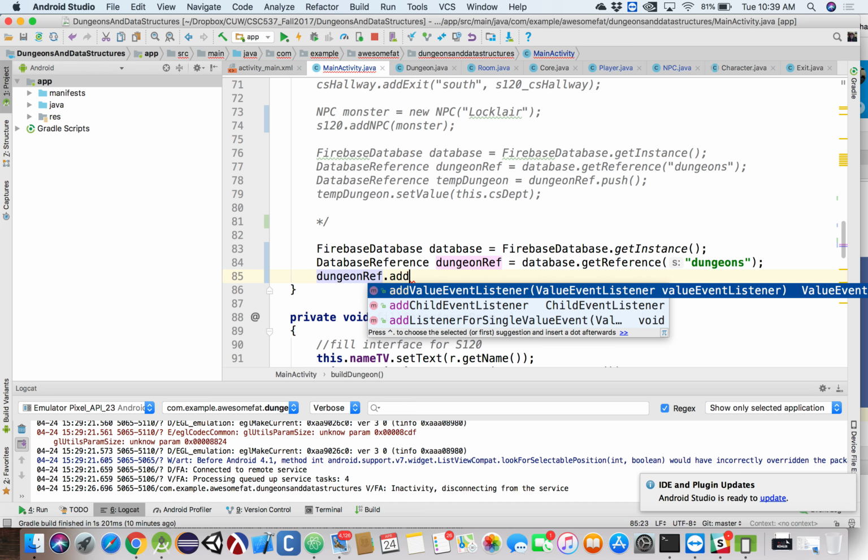So historically, we would have had to have written all that logic in our own kind of secondary server, where we could actually leverage Firebase to do this for us.